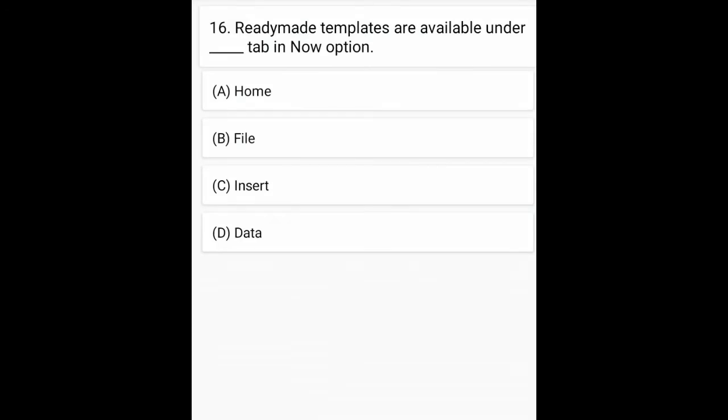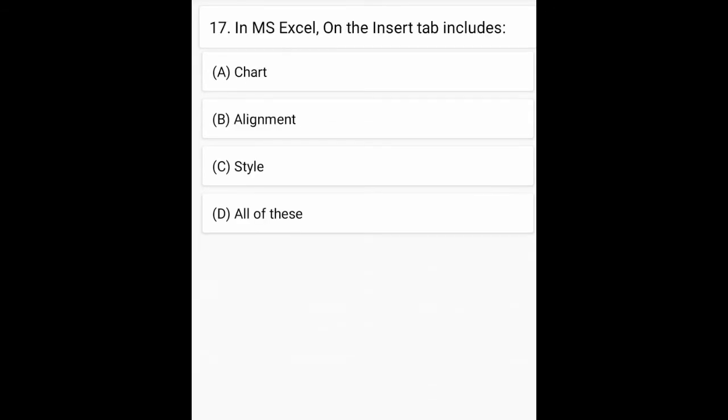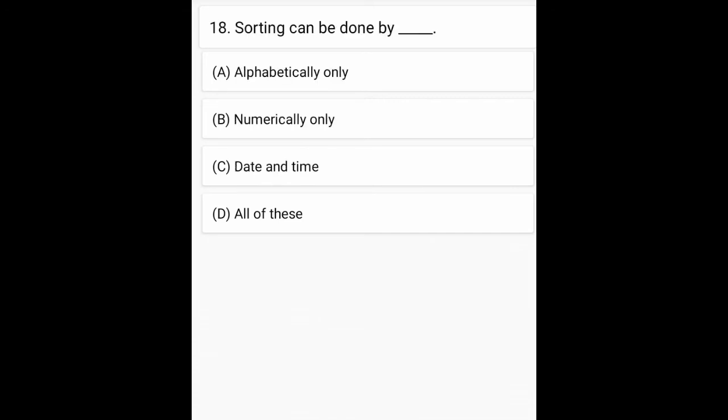Ready-made template are available under dash tab in new option. B is correct, file. In MS Excel on the insert tab include. Option A is correct, chart.